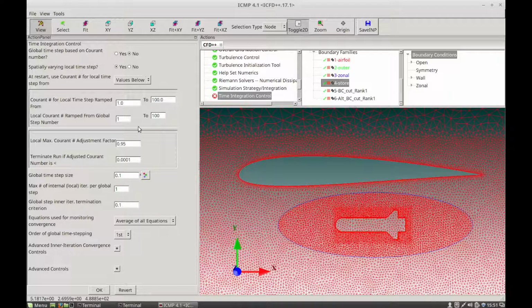So for the Courant number ramping schedule, since we already have a physical flow solution from the steady state solution, we're going to use a constant Courant number here. So we'll use the same Courant number at every single global time step, which will be a Courant number of 100. So we'll ramp from 100 to 100. That just means it's constant. And then I need to input a global time step size. We'll use a time step of 1 millisecond or 0.001 seconds.